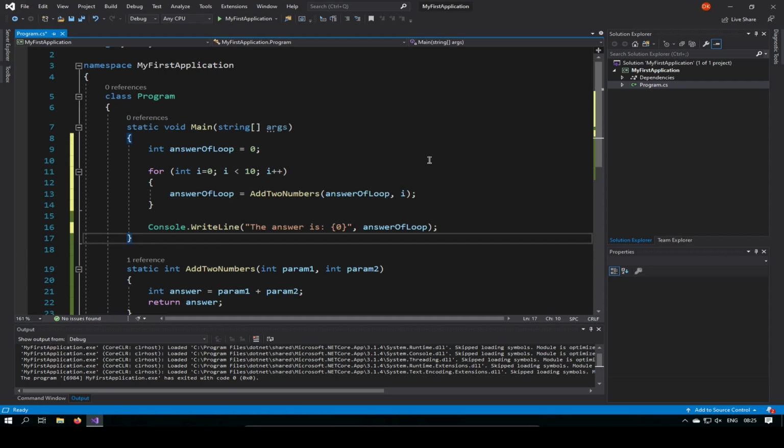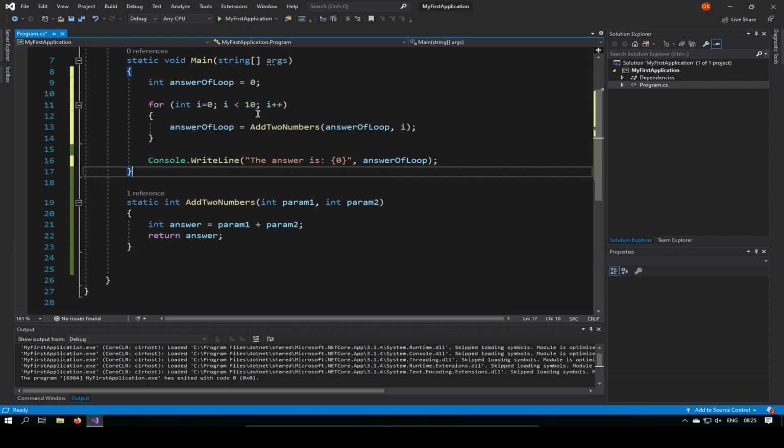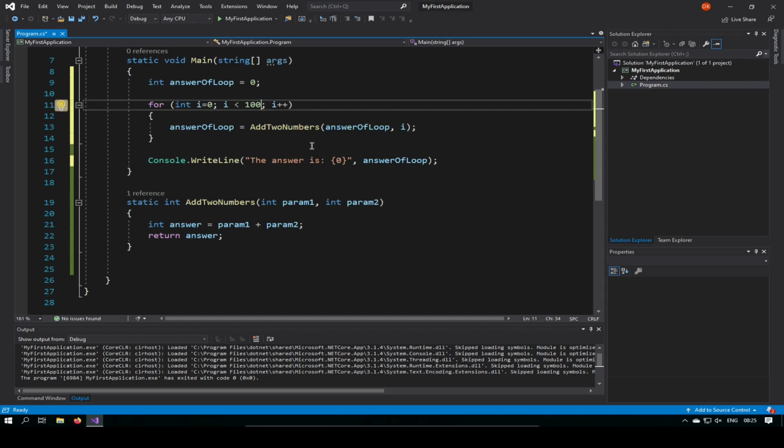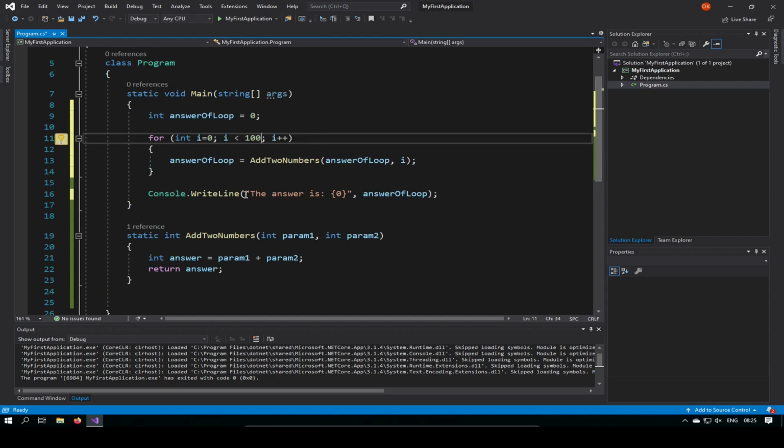We're calling, in fact, we can make this a bigger number. Let's make it 100. So it's 0 to 99. So this loop will execute 100 times. And we only have one line of code in it, which actually does this bit of code.